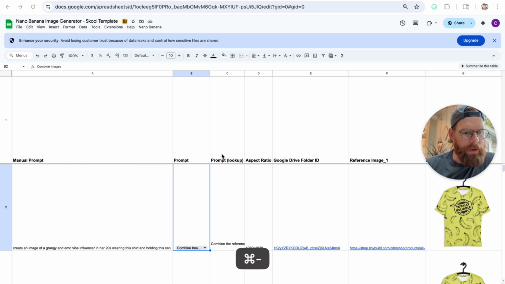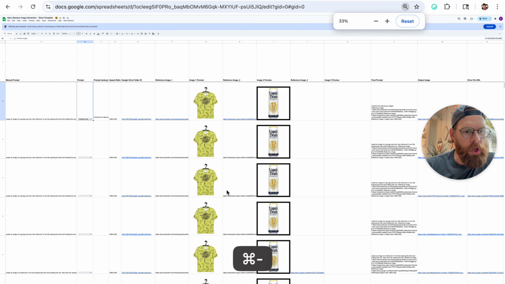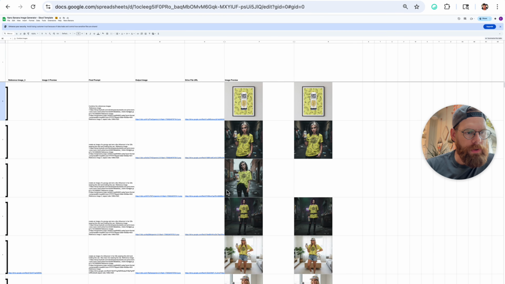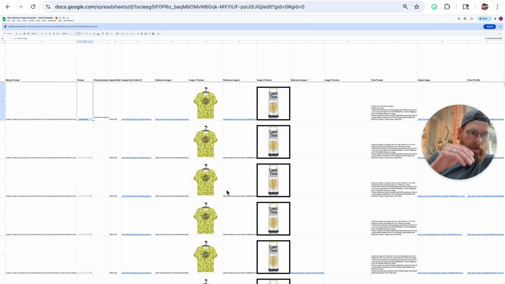Hey everybody, I'm recording a quick tutorial here for the new Nano Banana Google Sheet image generator template I dropped into the School today. Very similar to the Airtable template that I shared last week, but this one lives in Google Sheets. Everything about it is pretty much the same. Some slight nuances that I'll go over super quick for you.